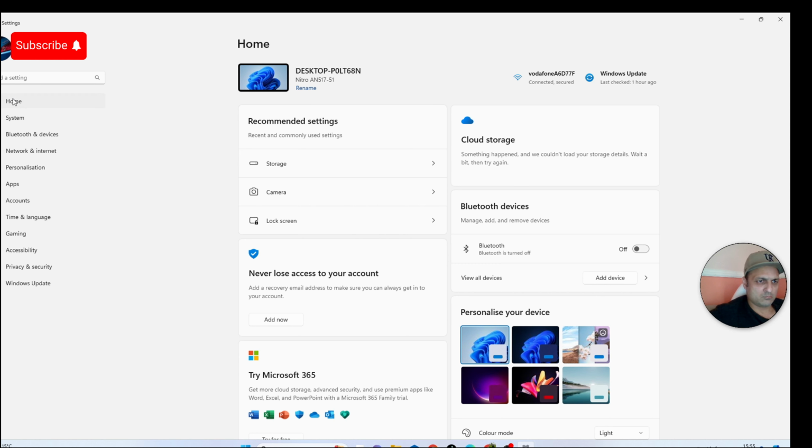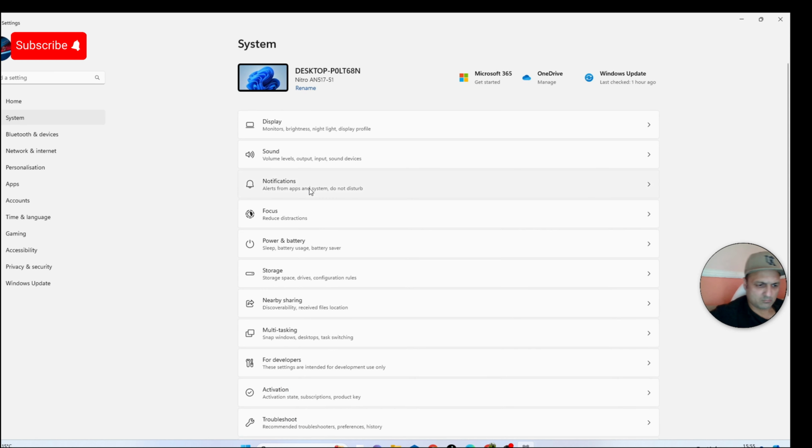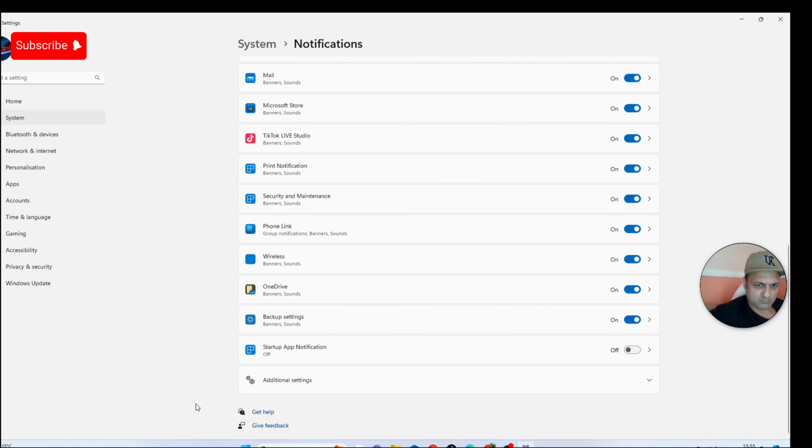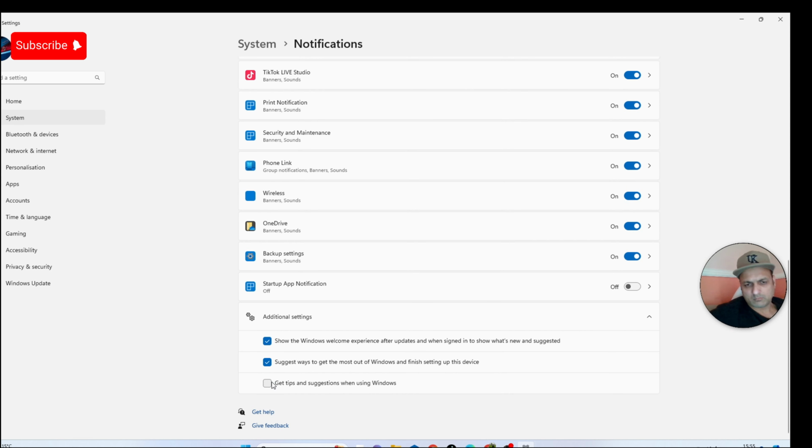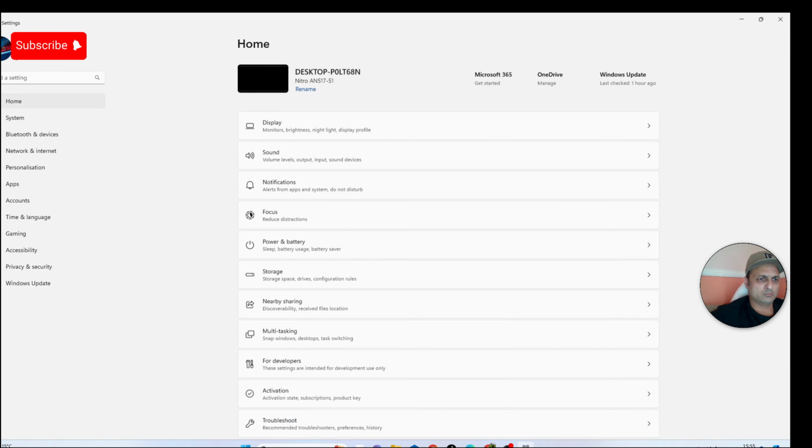Let's jump back to the home setting and then click on system, then click on notification, and from here we need to select advanced settings, and then get tips, uncheck this one, and then also uncheck suggested ways to get the most out of Windows, and finish up this device. So these are the two settings which we don't need, so you can turn them off.